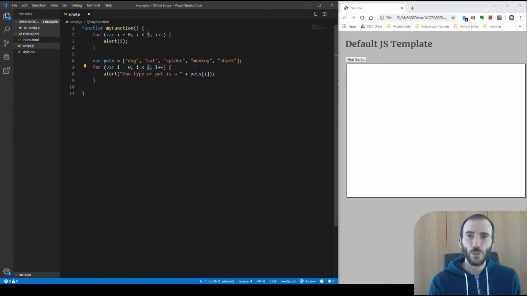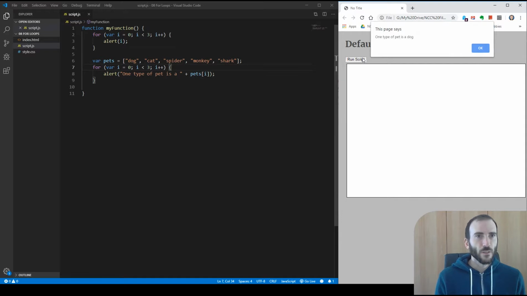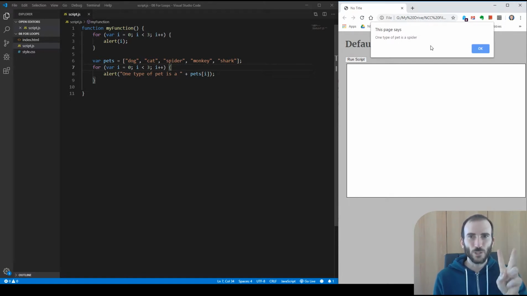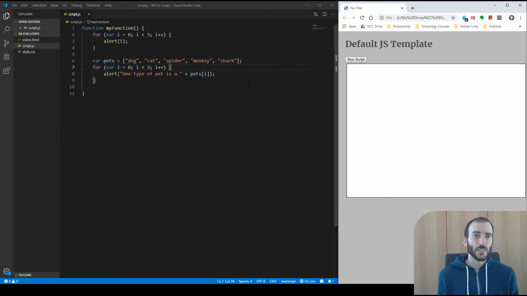Because i only goes up to 3, if I save that and refresh over here and run it, we've gone through that first bit. One type of pet is a dog, that was 0. One type of pet is a cat, that's 1. And spider, that's when it's 2. But now it'll be equal to 3. It will stop running, and we don't get to see the rest of our pets. That's really annoying. And we don't want to always be counting up. What if we had 100 items and we're like, oh, was it 98 or was it 101? And we had to count every single one and change it every time.